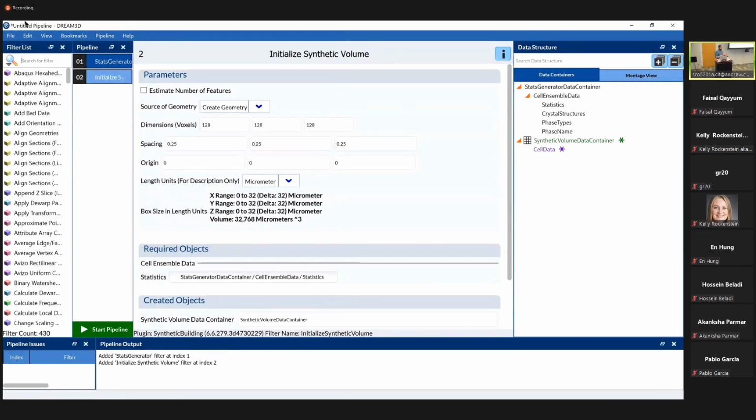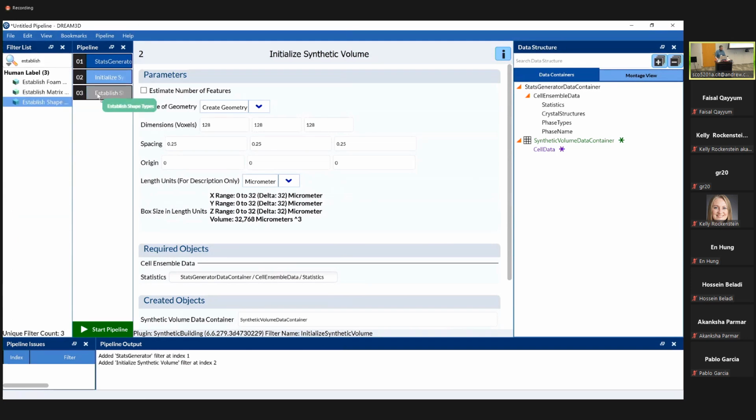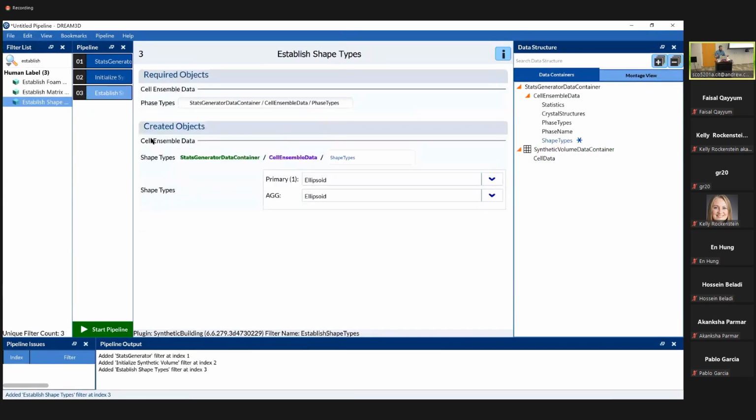I need to make the shape types. So just like we've done before, establish shape types. I'm going to leave these as ellipsoids, nothing fancy here. And now I need to put the primary phases in. So if you remember, the filter to do that is pack primary phases.